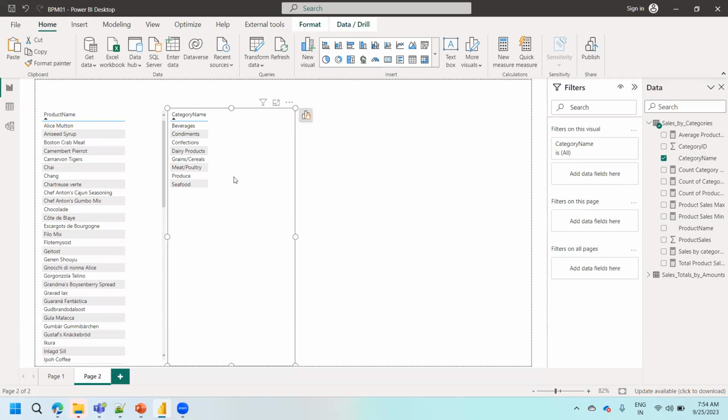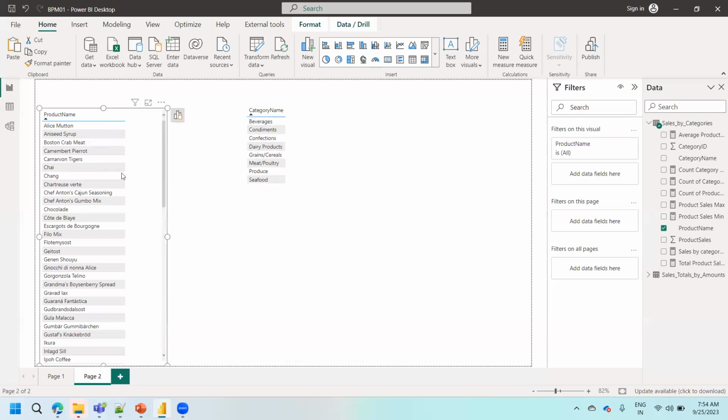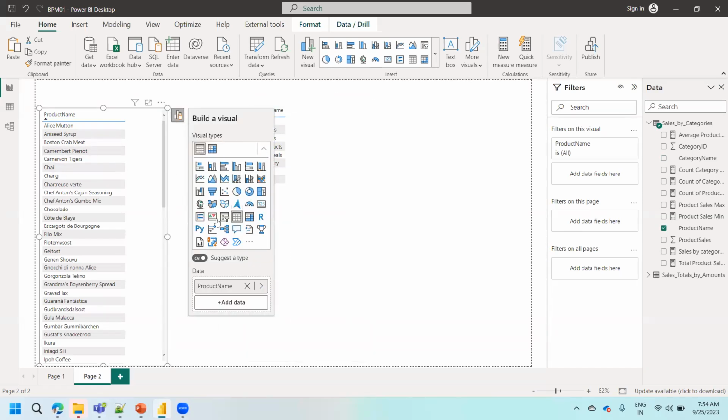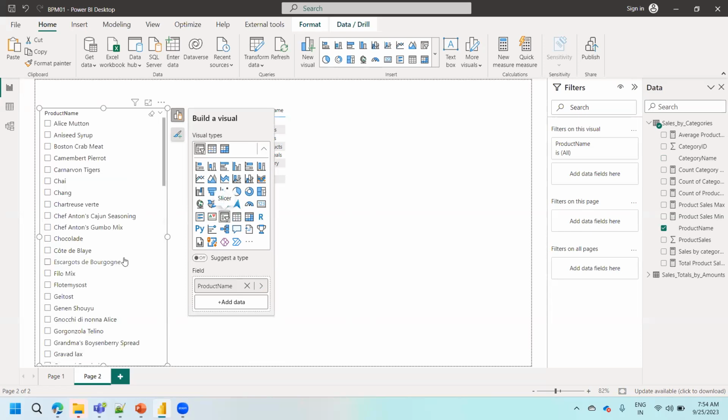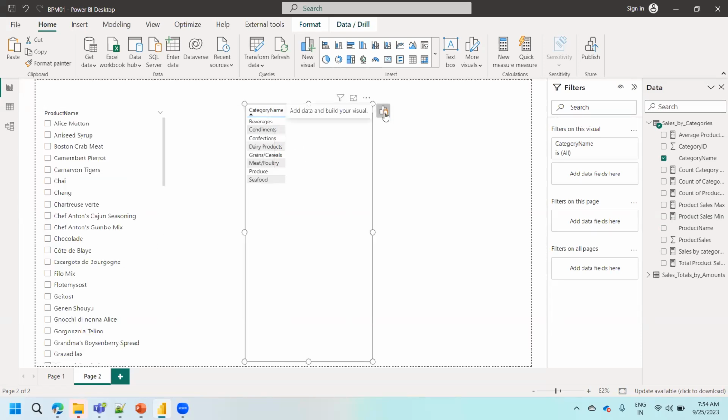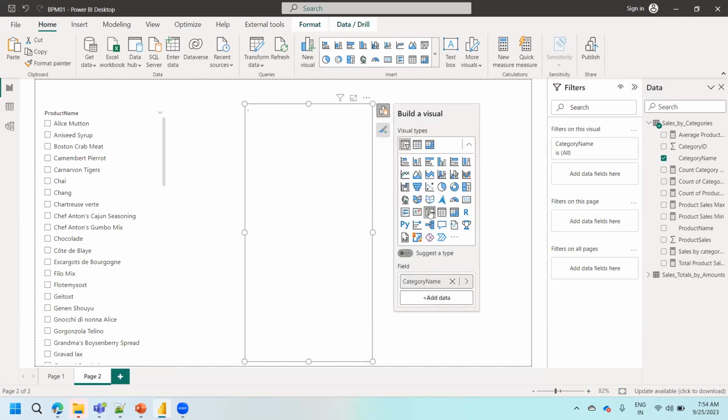So the requirement is from the end user. You don't want to visualize these two, which I have dragged and dropped onto the reporting canvas, as tables. Let me convert this chart to a slicer chart. By default it is a table, right? Let me convert to a slicer chart. And this one is also one more slicer chart.